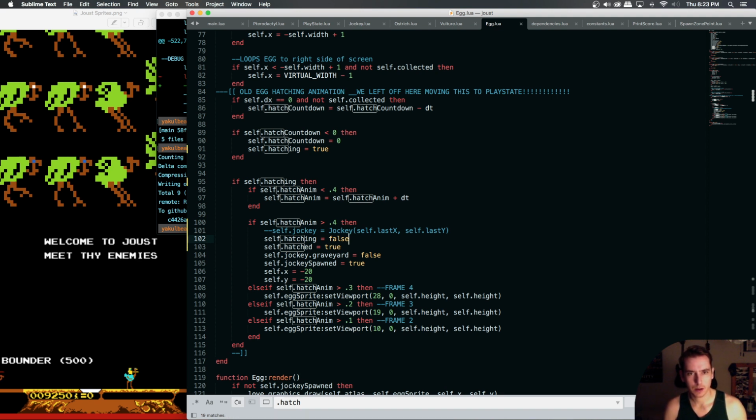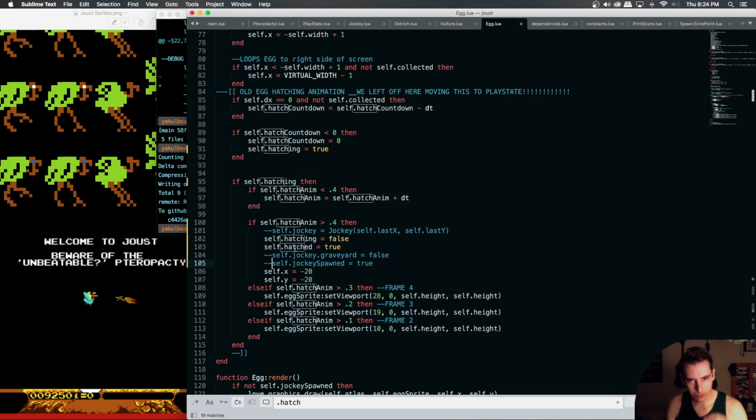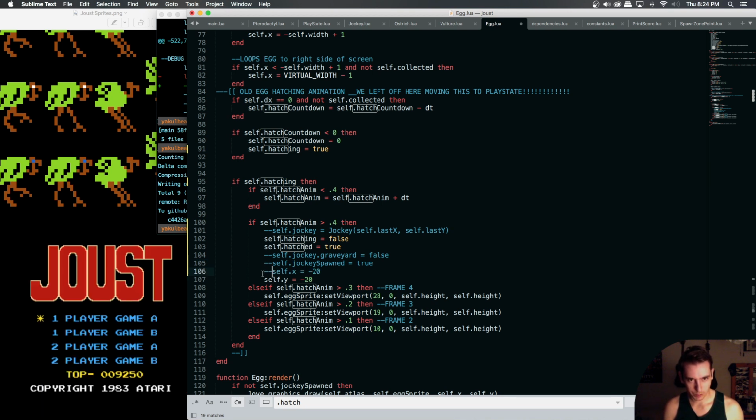But then we need to see, and this is tricky because all of these aren't going to be self, it's going to be egg at the ith index dot hatching, moved into our play state. And then whenever we check, we'll need to cycle through all our eggs and check, hey, if we're hatched, spawn a jockey, hatch gets false, moved graveyard, which is what we do right here.